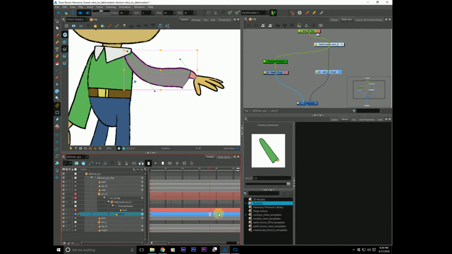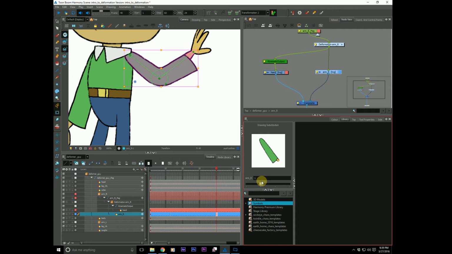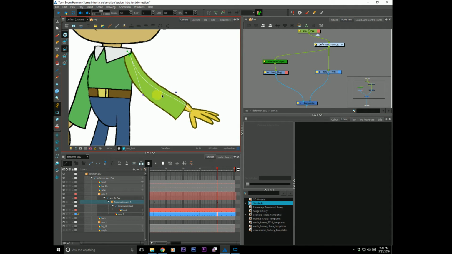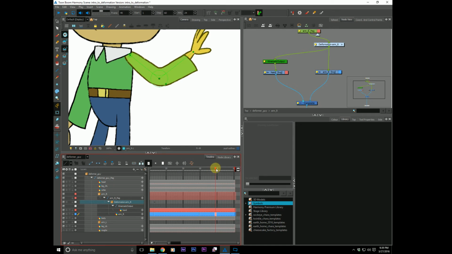If I move forward in time to frame 40 and switch back over to drawing number one, there's our deformer. If I go to frame 50, I'm just randomly picking 50, using my drawing substitution, I can go back to my curve. Bam, there's my curve deformer. So now we're using drawing substitution to select what our curve will be, which is pretty powerful.